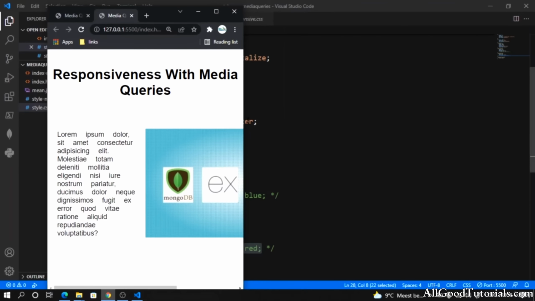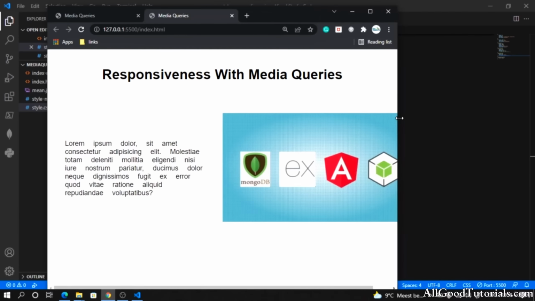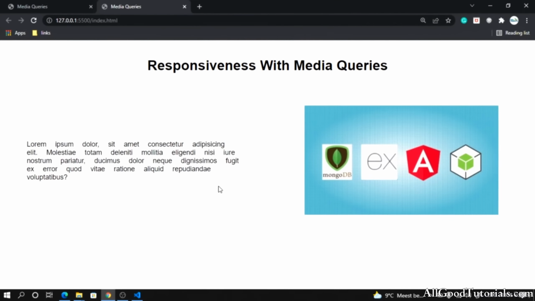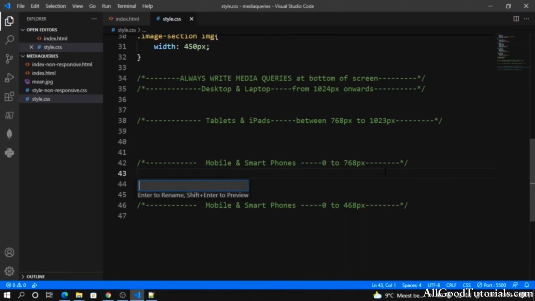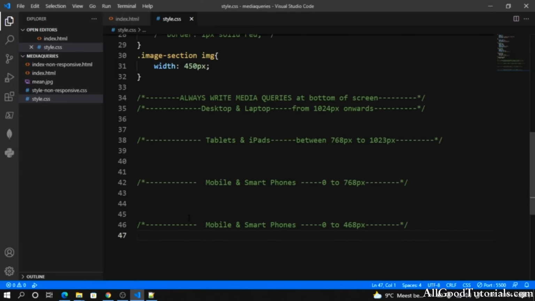If I do this, now our website breaks because it's not responsive. So let's go ahead and try to make it responsive. Welcome. Now we have to understand that we should write media queries always at the end of all the styles. Otherwise, we will have problems. That media query won't work and we will be in trouble.